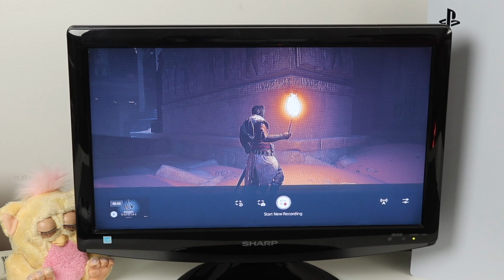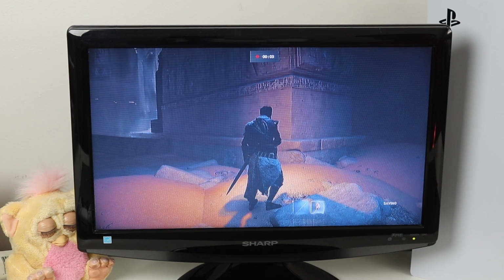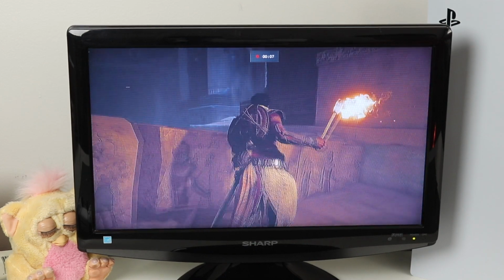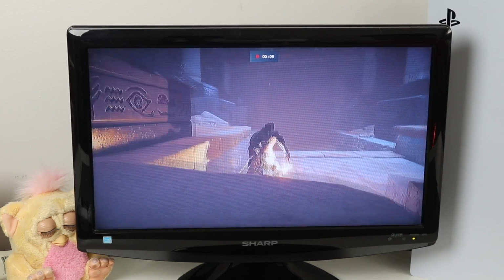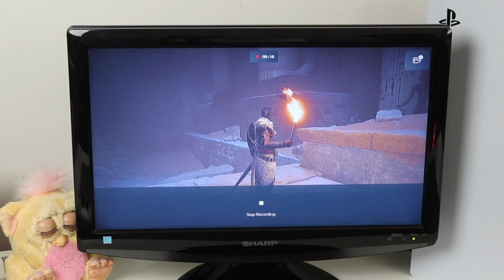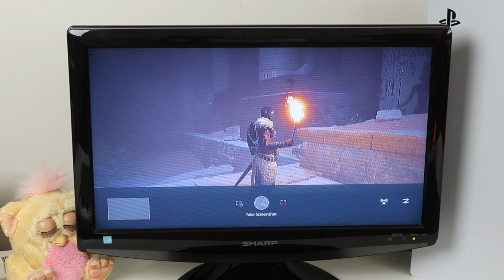So what you want to do to take a video on the PlayStation 5 is simply click Start New Recording, and you'll notice up top that the recording begins with the little recording icon, and you can play around and record as you go, and whenever you're ready to stop recording, you're just going to press on that create button again, and it's going to give you an option to stop the recording. So we can just click X on stop.